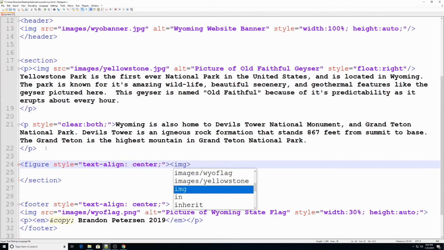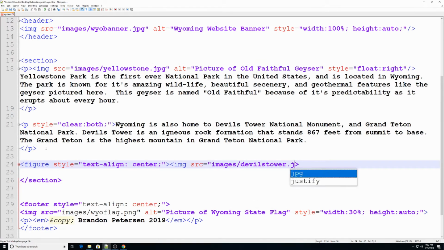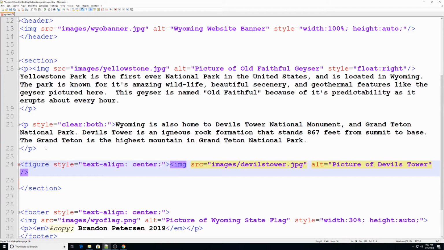So I'm going to go image source equals quotation marks images, because it's in my images folder, and I made an image called devilstower.jpg that I put in that folder. So we have that images devilstower.jpg, and then my alternate text is going to be picture of Devil's Tower. Okay, so there's one of my pictures.